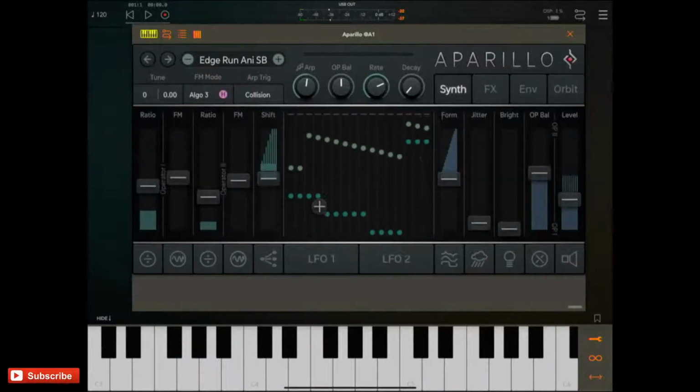Man, I love this thing. I think it's mind-blowing that this thing is on an iPad. Just absolutely incredible stuff. Excuse me while I have a bit of coffee.